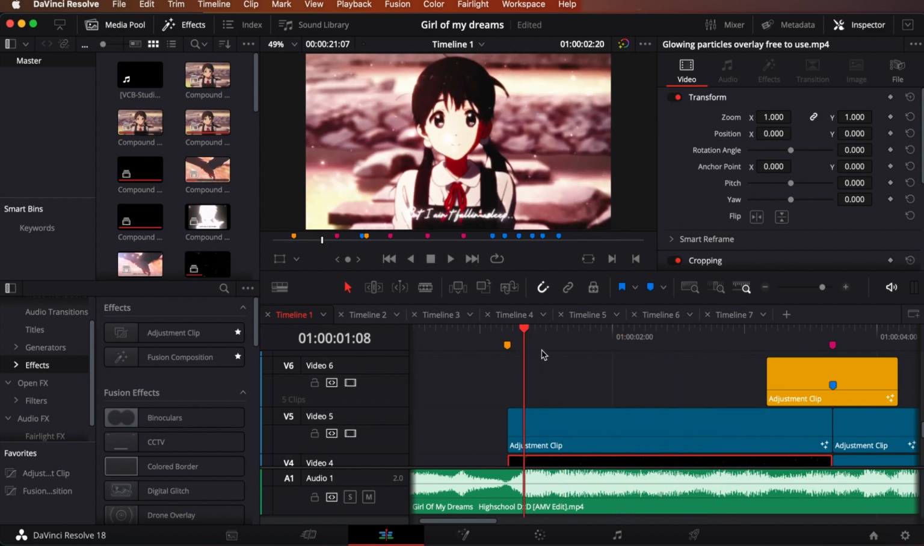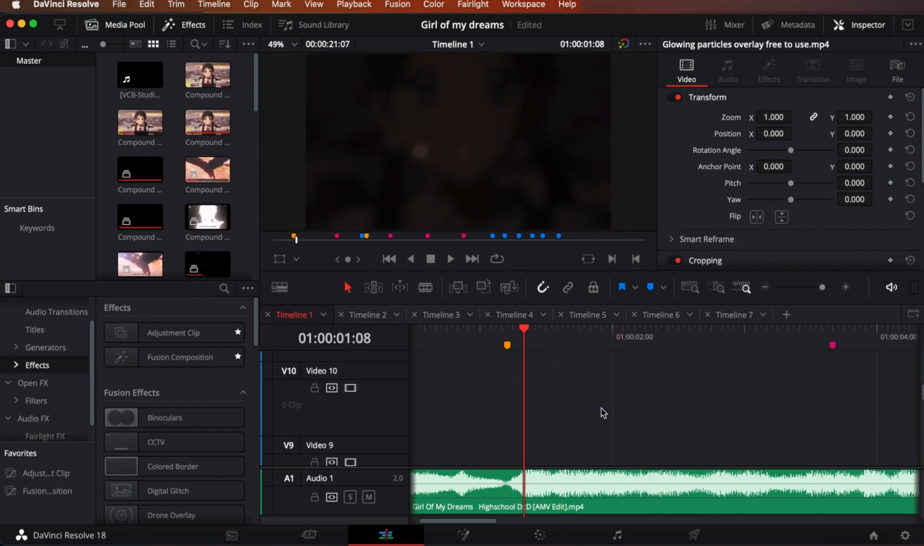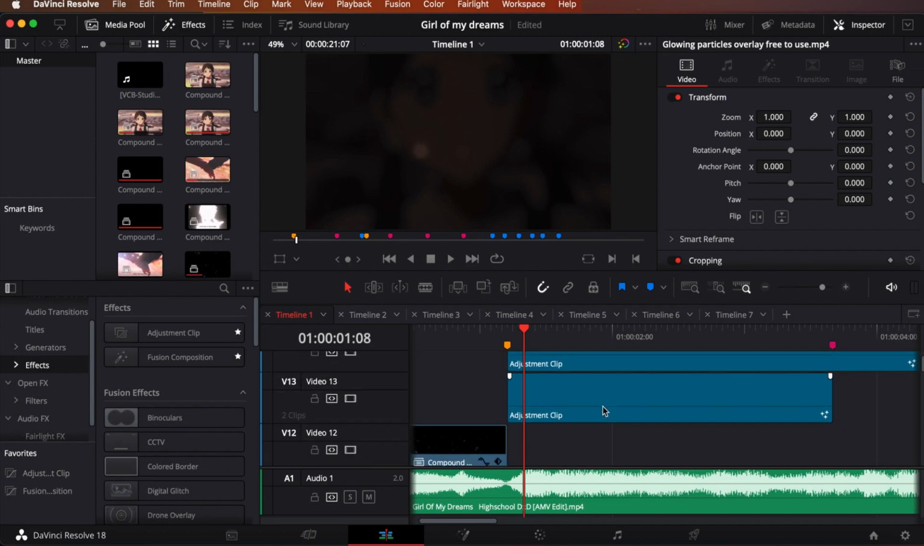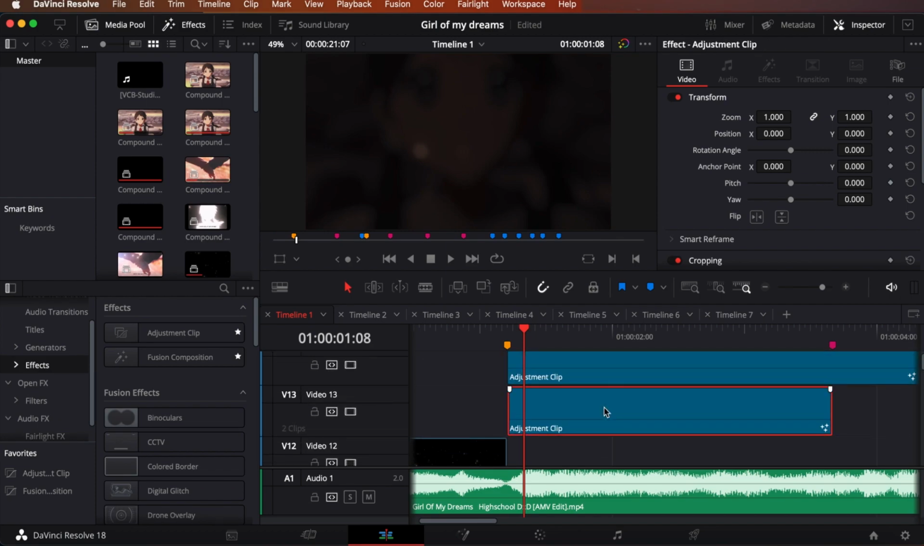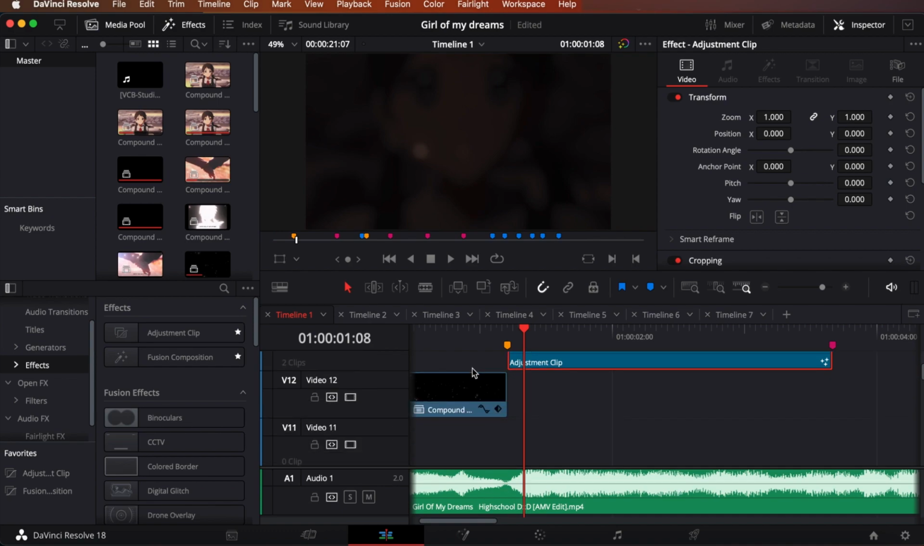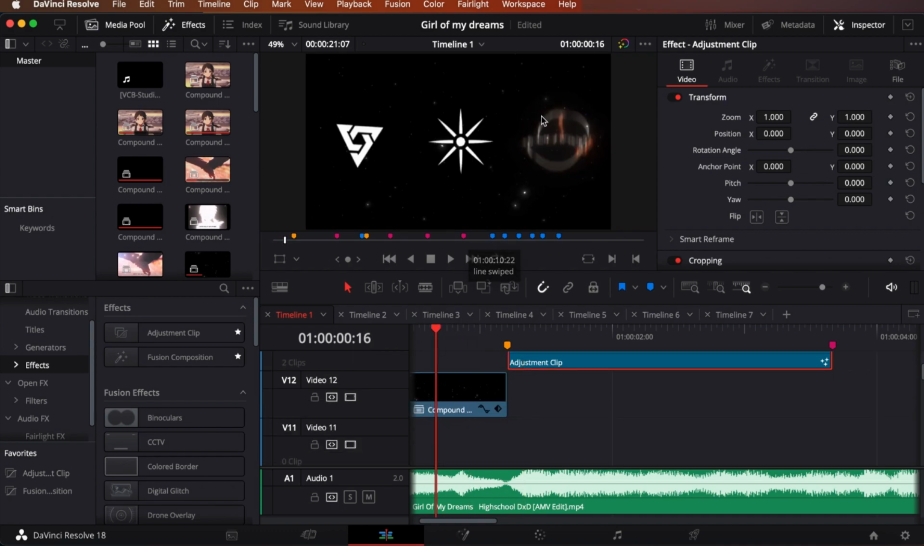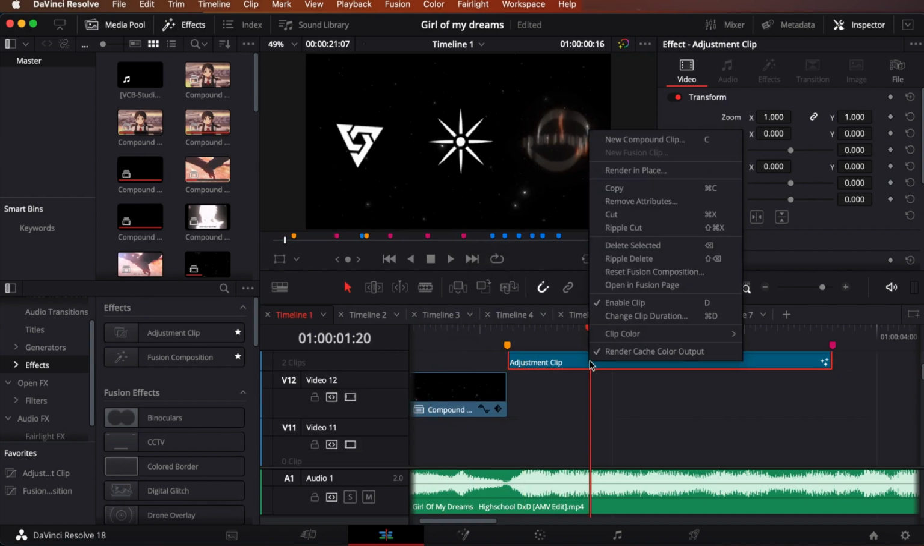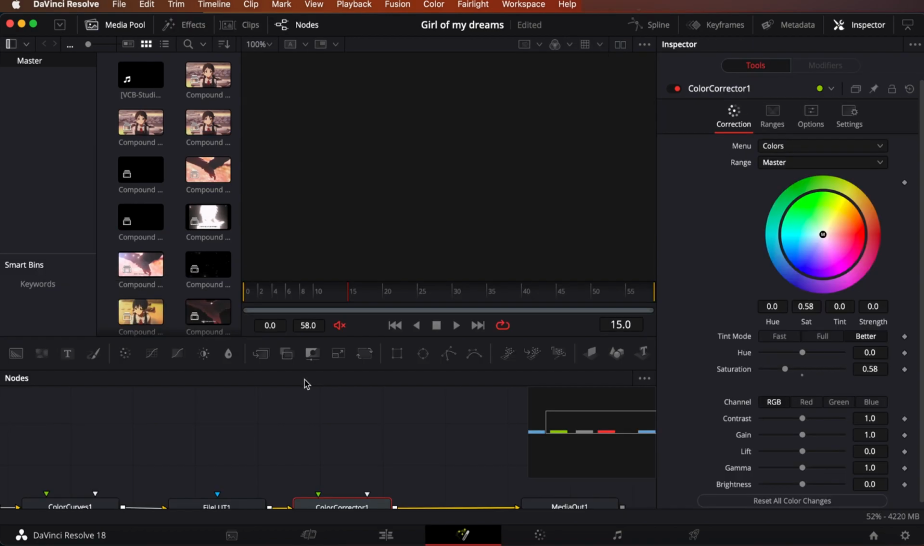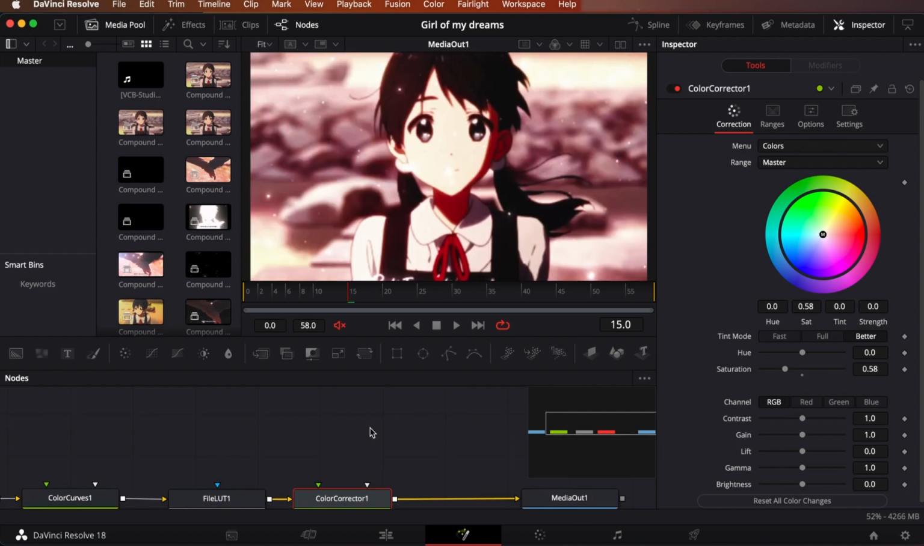Let me see where the blur is. I also put those particles where the editing unit logos are. Let's see what I did here.